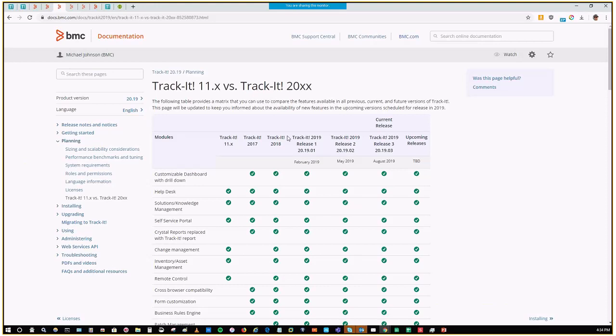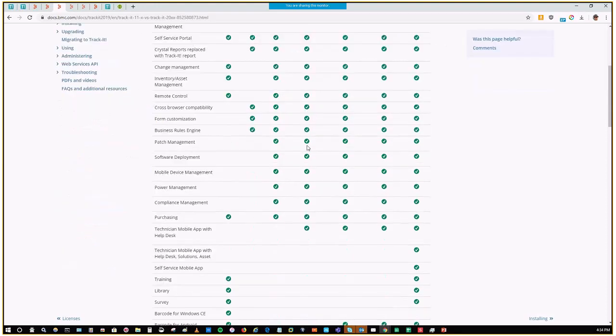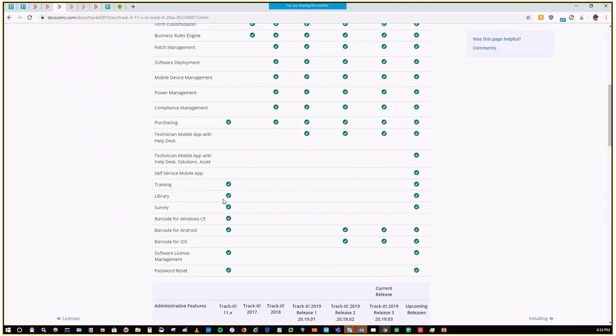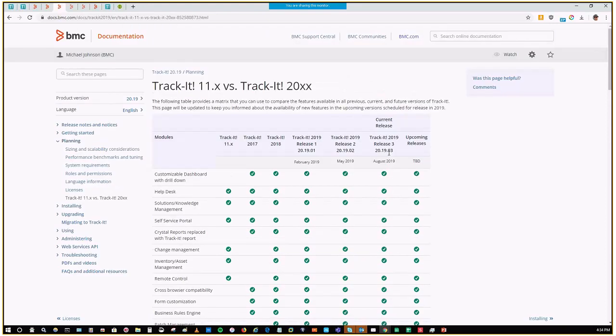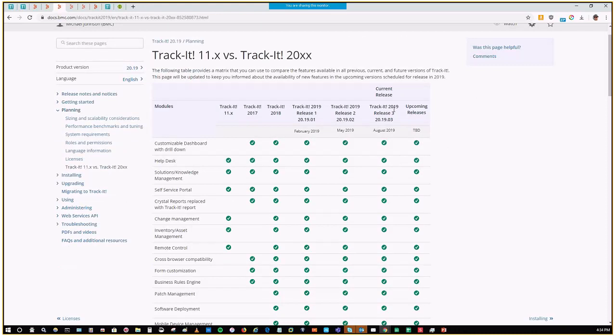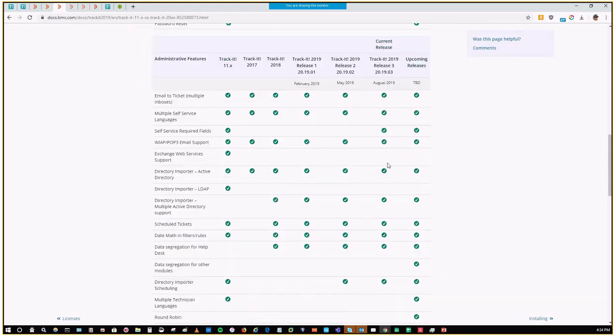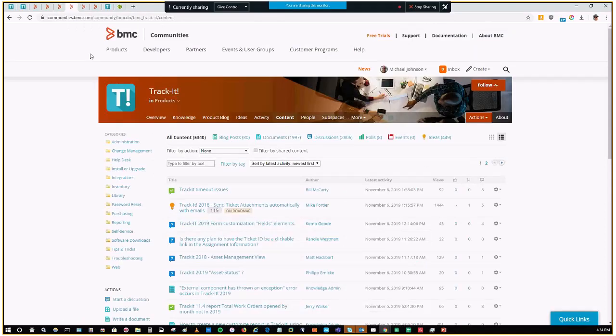Okay, the roadmap. It's going to list things that were in the previous build of Trackit. Possibly they've not all been migrated into the new code set of Trackit. Current release is here, upcoming release is here, and that's available in public.